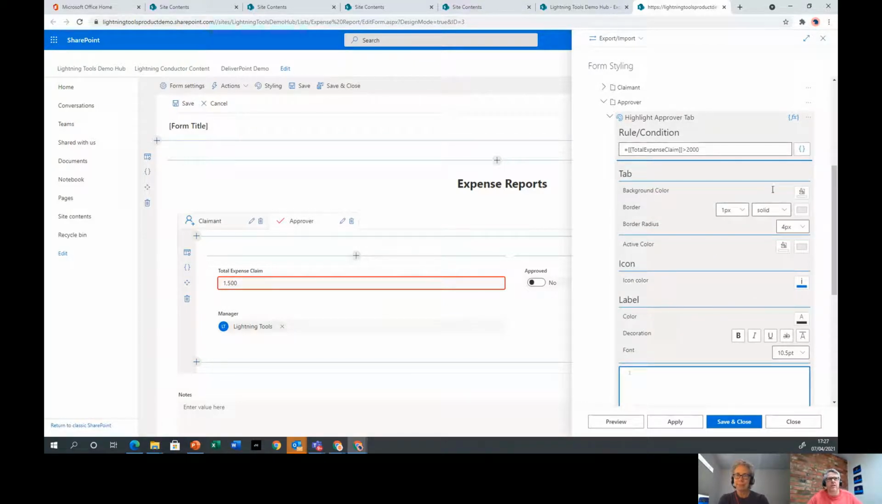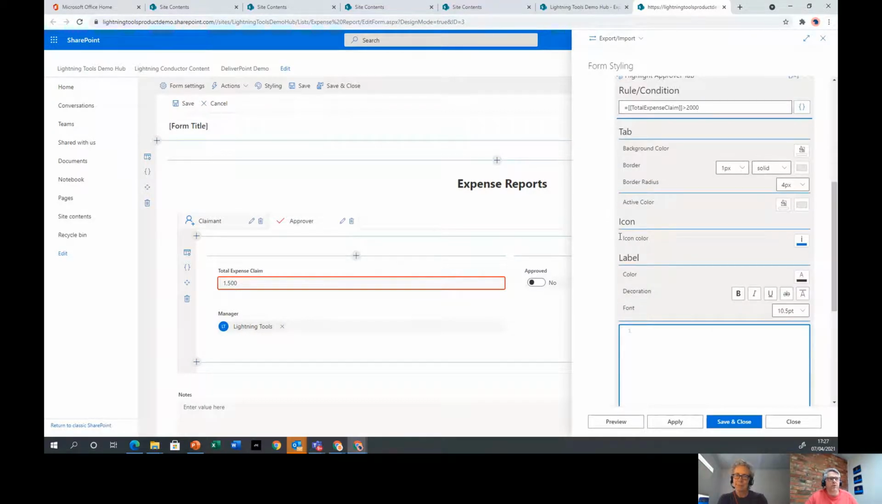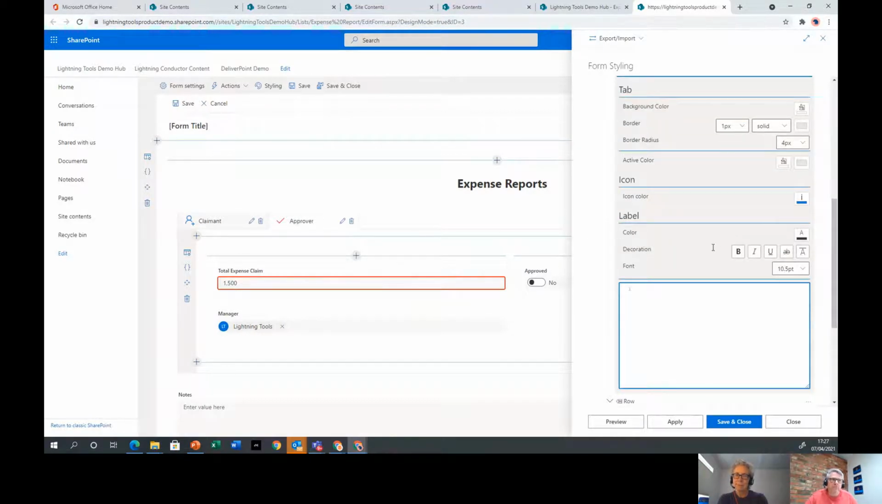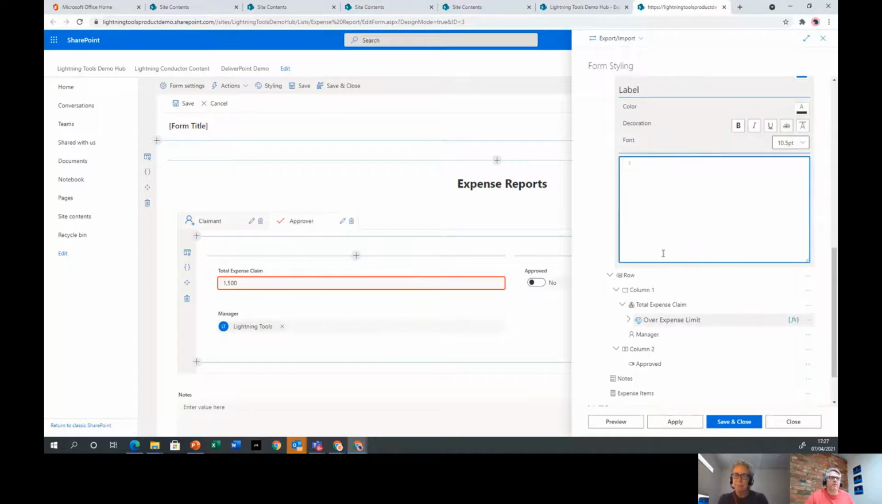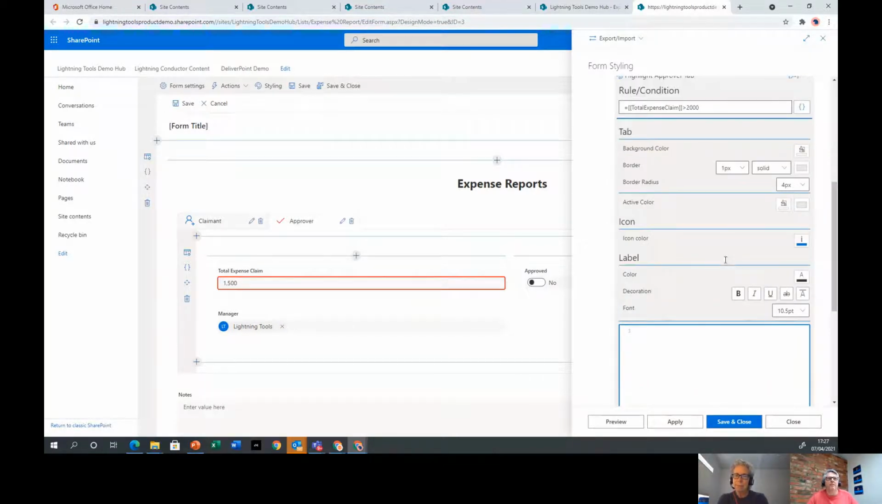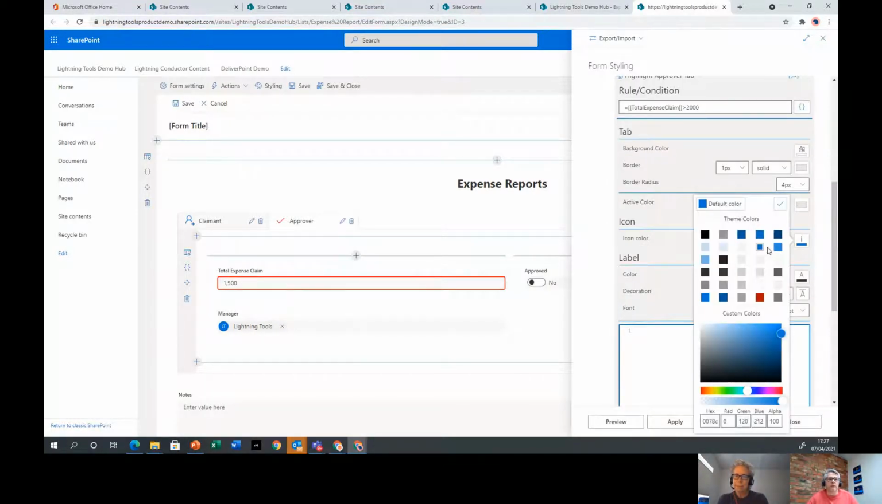So you can change the background color, if you like, of the actual tab itself, or you can change the border and the border radius, or the active color, things like that. And you've got the icon color, or you can change the label. So there's all sorts of bits that you can change about the tab in there. So I just went through and changed the icon color.